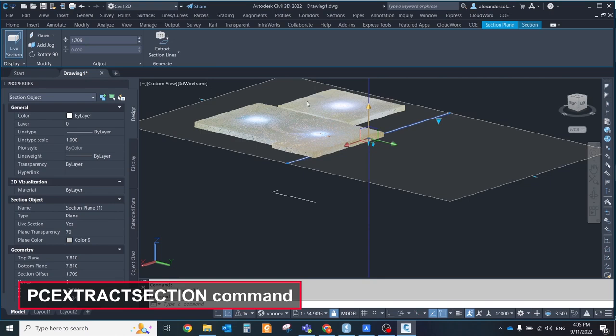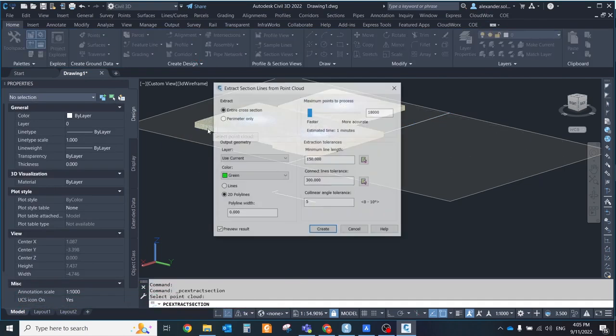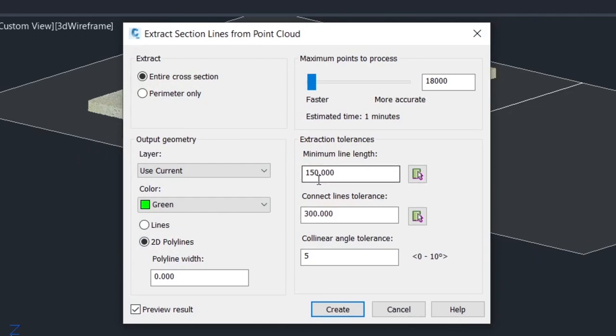Run the extract section lines from the point cloud tool. In the pop-up window, specify which lines you will need to extract: only the external contour or include all interior lines. Minimum line length parameter: the minimum segment length for lines and 2D polylines created. You can enter a value or specify 2 points on the screen.